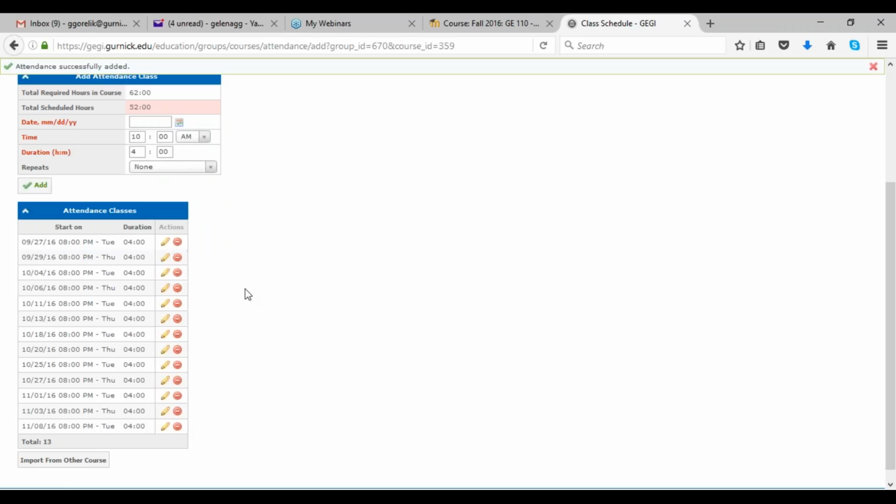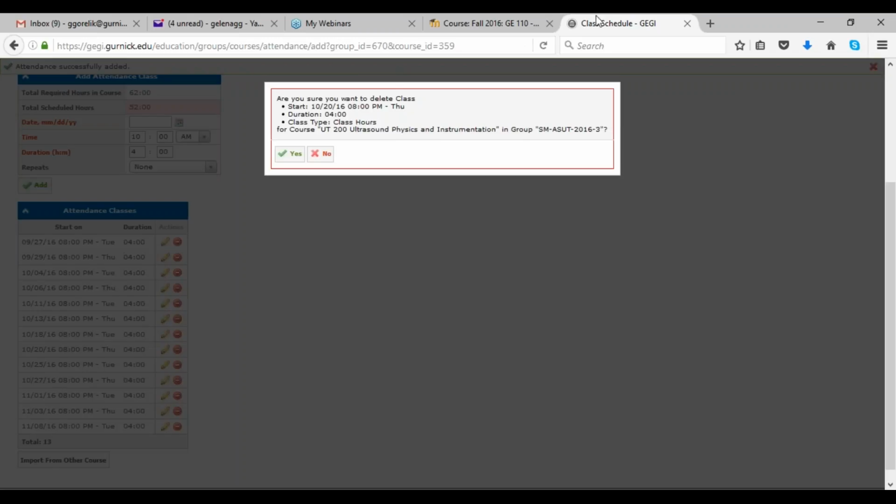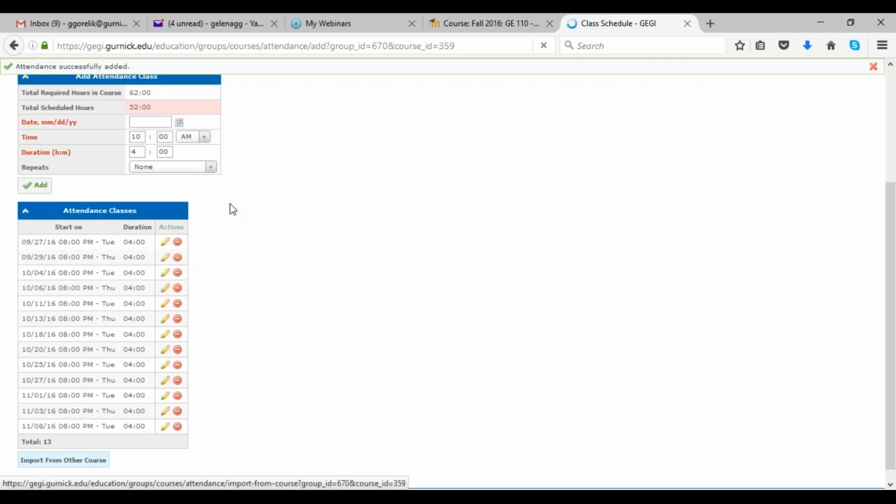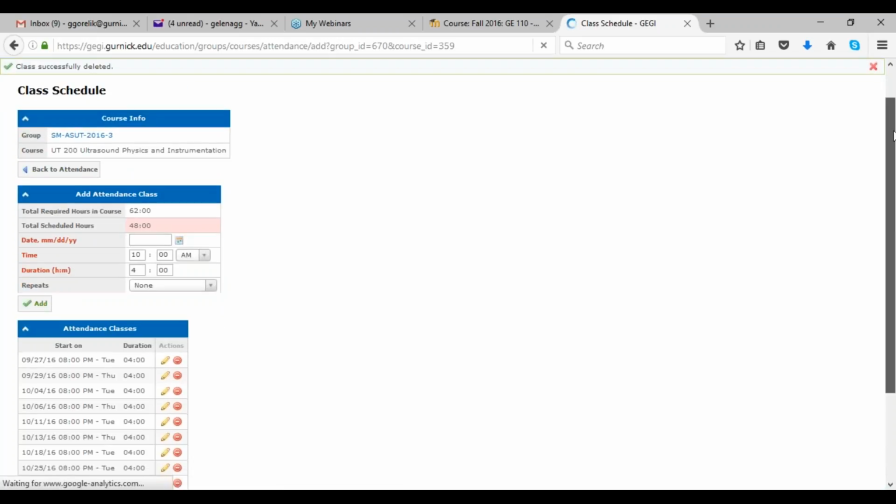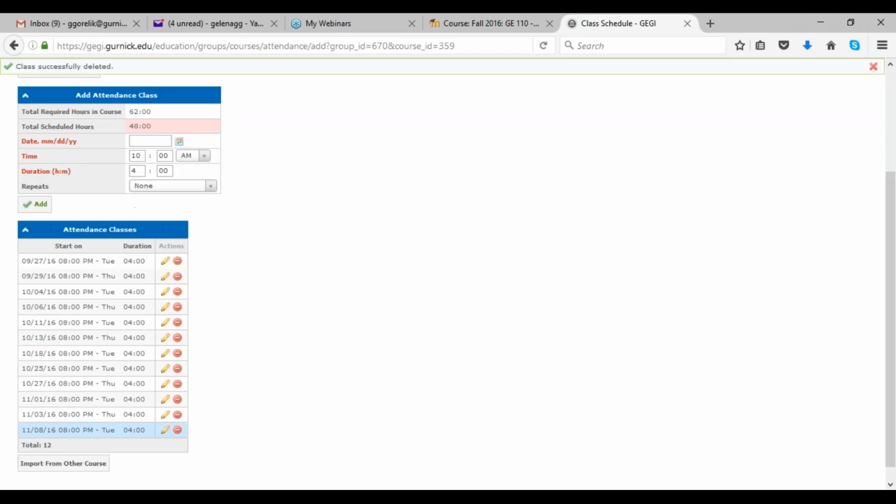Okay, and then for those of you who are doing things like algebra, anatomy, physiology, biology, sociology, critical thinking, the days when you are doing a midterm, if it doesn't count toward the hours, you just find that date and you delete that date. And it's going to ask you, do you want to delete it? And then you say yes. Okay, and then you're going to have to make sure that the number of sessions here is the same as the number of sessions in your course, and that your total scheduled hours is the same as the required hours in the course. Does that make sense? This is a good time for you to ask questions.